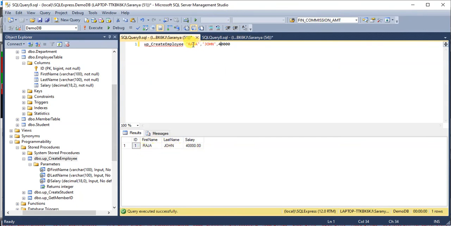Now we can modify this data: Krishna, Peter, 45,000, then execute. The second record is also inserted in the table.